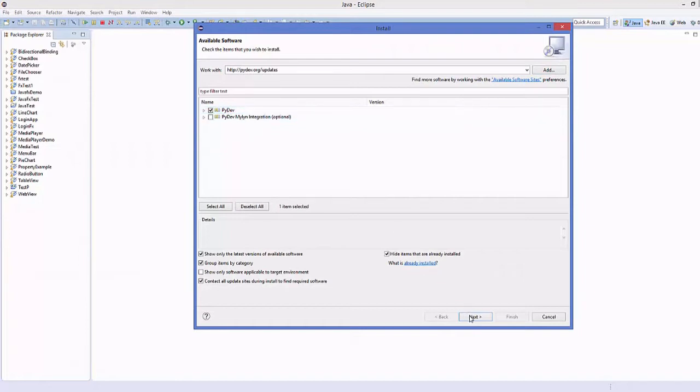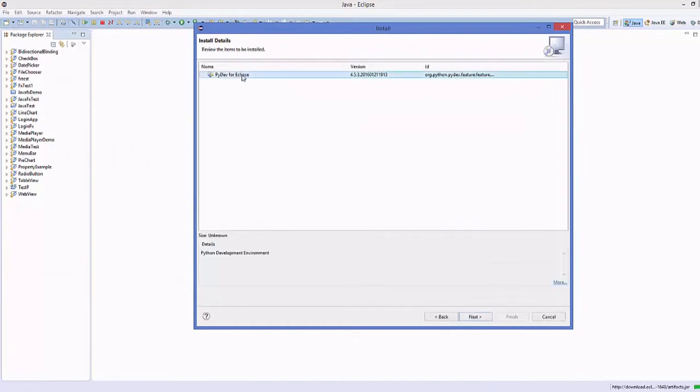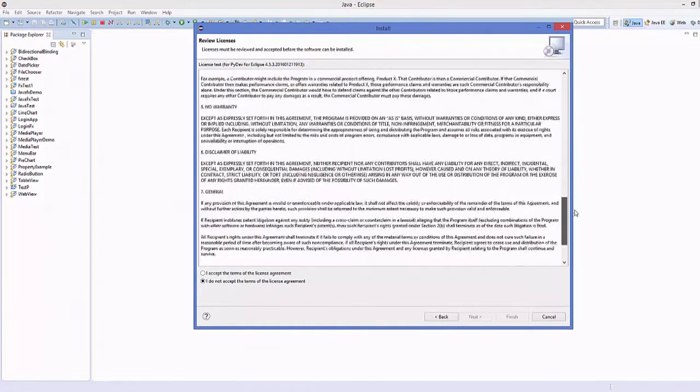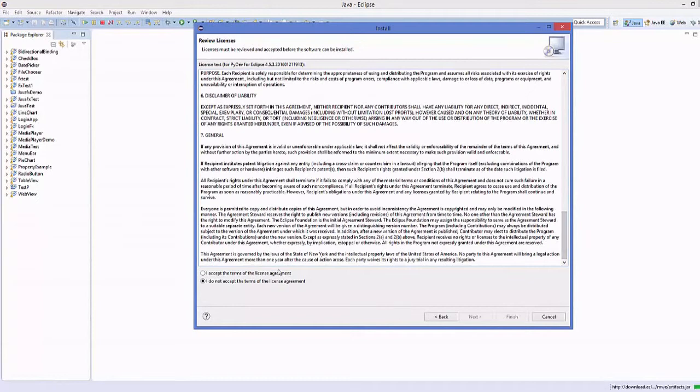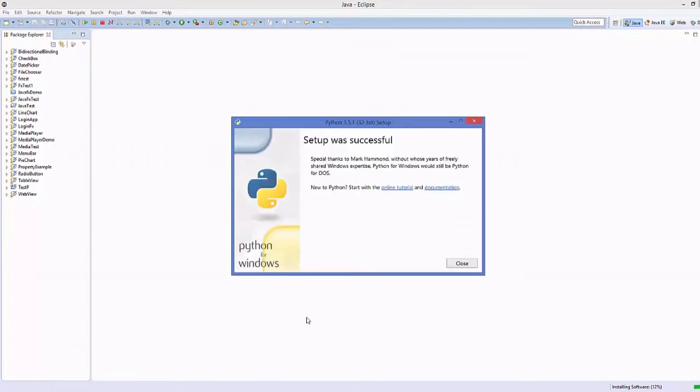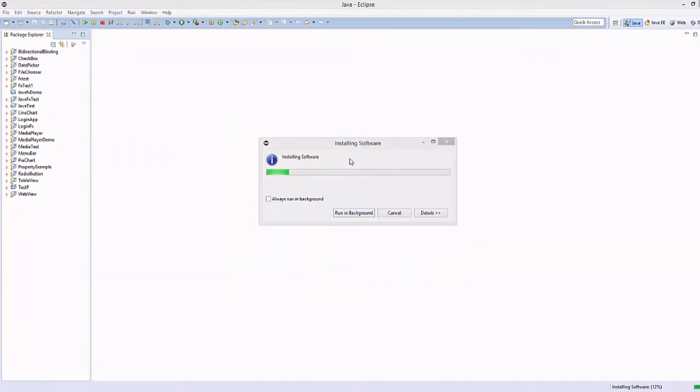Okay, and now click next, and once again select this PyDev for Eclipse and click next, and then you need to read this license terms and agreement, and if you are in agreement with the license, you can just click I agree and then click finish, and it's going to install this PyDev plugin on your Eclipse IDE. Let's see how is our Python installation. So you can see our Python installation is done, so I can close this now, and I will wait for this PyDev plugin on Eclipse to install.